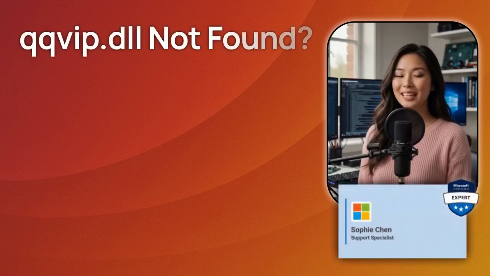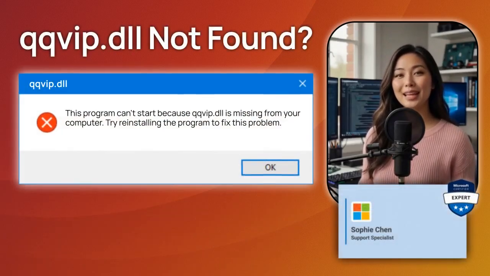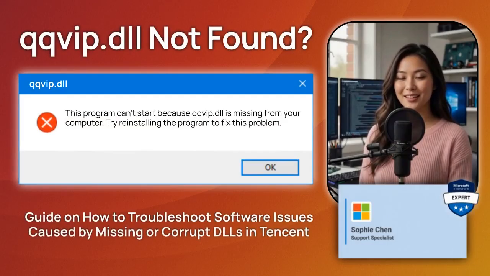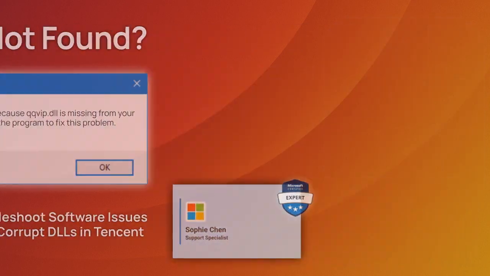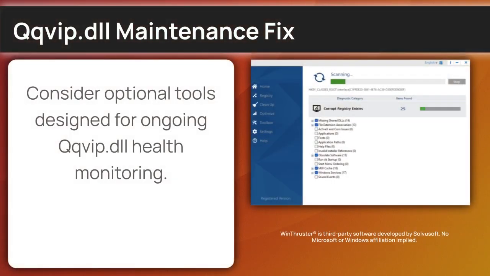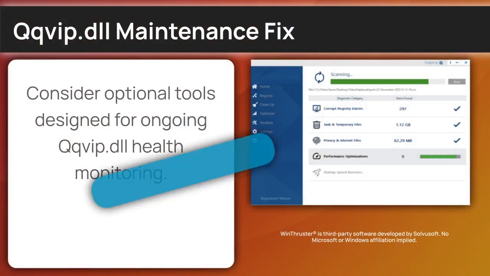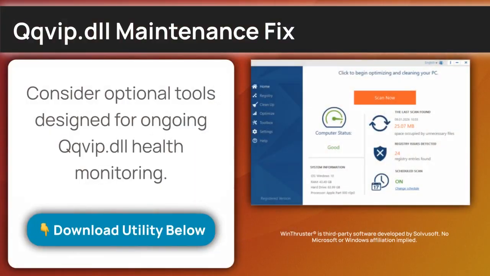Frustrated with the Qqvip Library DLL pop-up blocking Tencent? I'm Sophie Chen, a Windows support engineer, and I'll walk you through the diagnostic repair to get things running smoothly again. Ensure your Qqvip library environment is stable by using the recommended tool linked below.